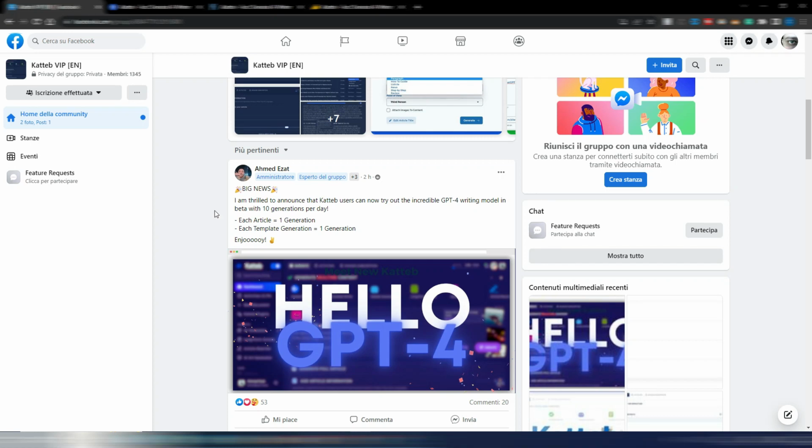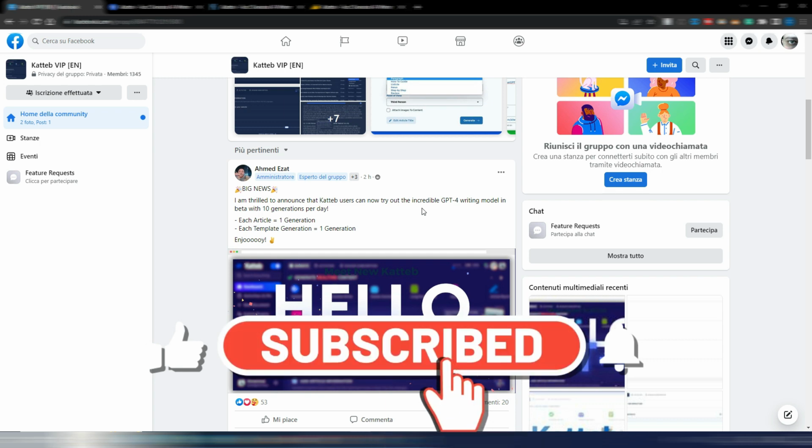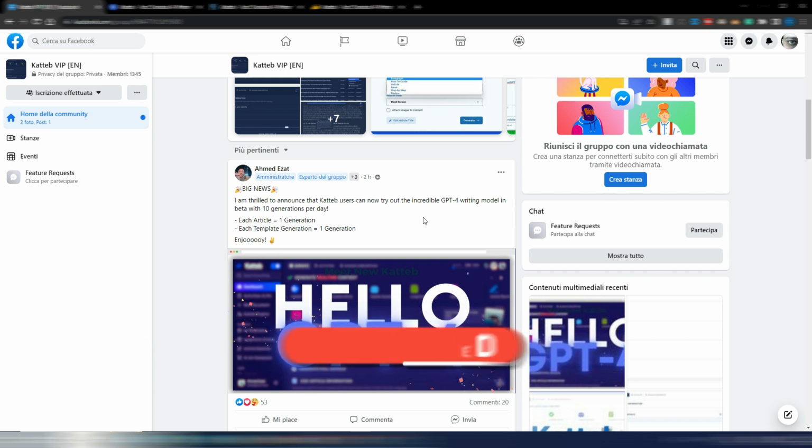This will be a quite short video just to show you this big news in Katteb, the fact-checked AI writing tool, because some hours ago on their Facebook group this post was released: "I'm thrilled to announce that Katteb users can now try out the incredible GPT-4 writing model in beta with 10 generations per day." And as you can see here, each article is one generation, or each template is one generation.